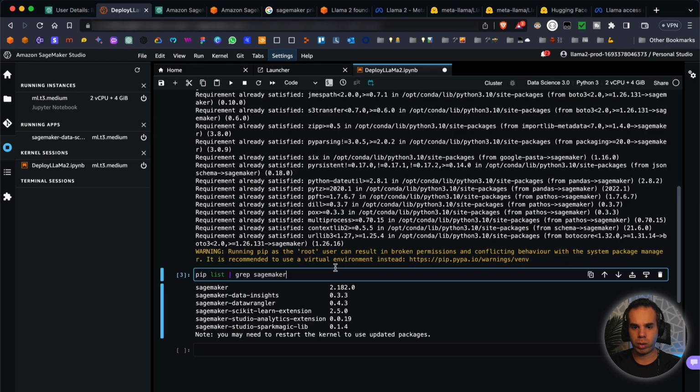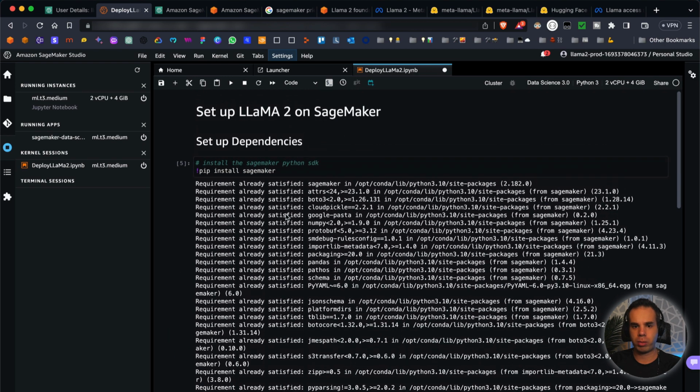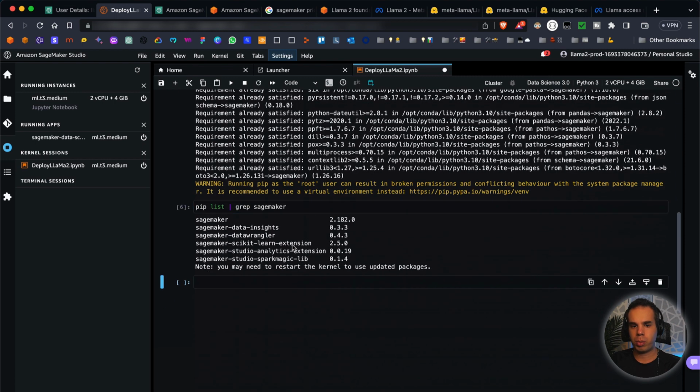It was 2.182. So it was already installed by default, but just in case you ever get that error, do pip install sagemaker. Cool. Now once we can list that, we know that this is part of the install dependencies.